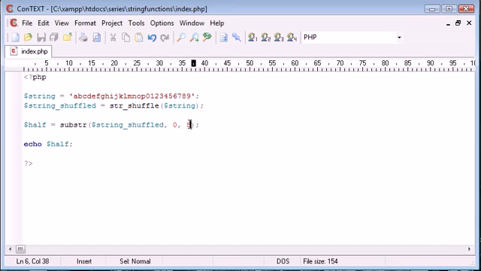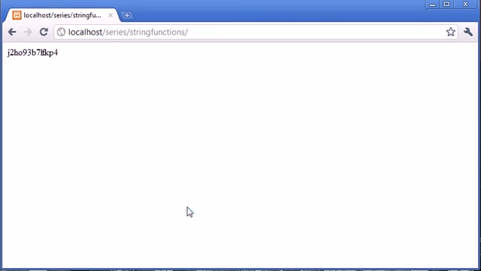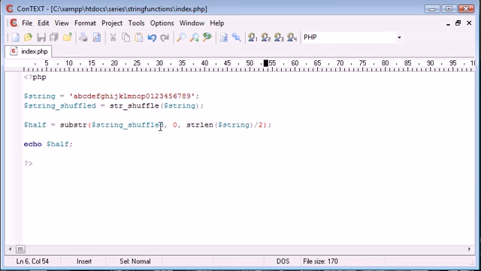However, here you could say string length of the string, divided by 2. So that will cut this in half. So we've got half of whatever is in our string up here. So there's many ways you can do this. Obviously, you can use different string functions with different string functions to create a really nice effect for useful things. So that's the use of the string shuffle. That's a really nice way to use that function.